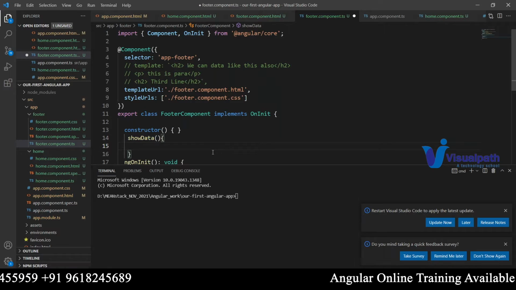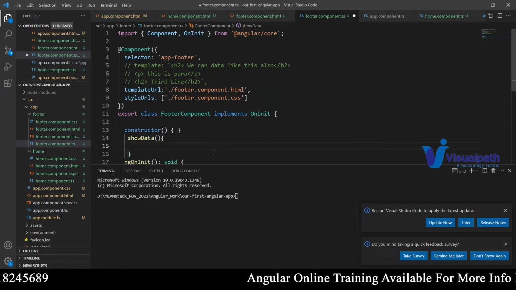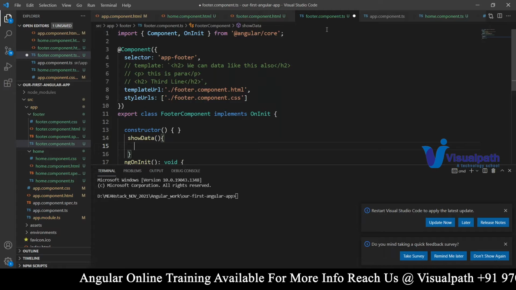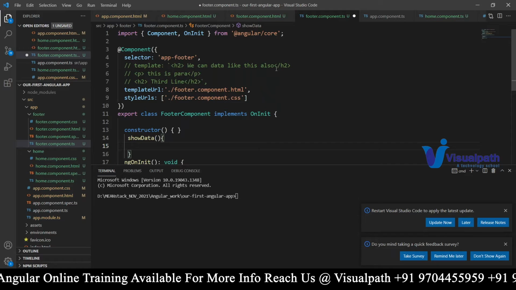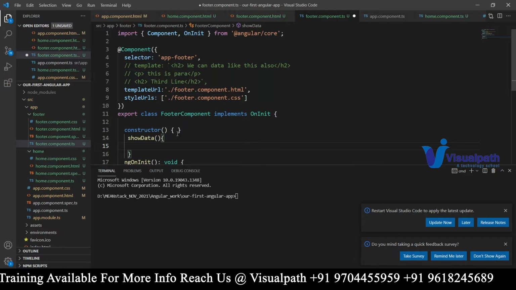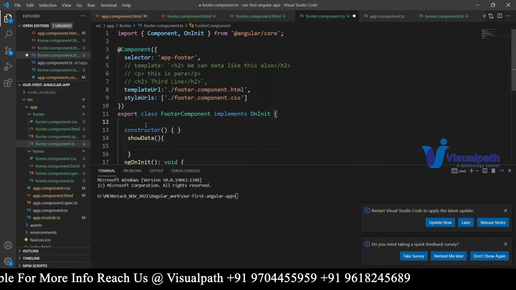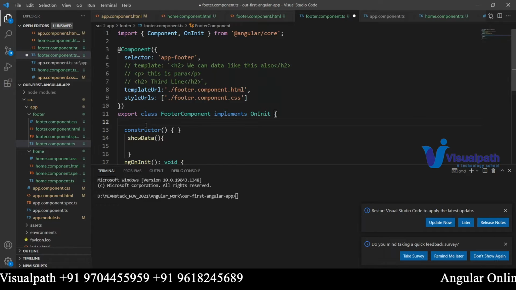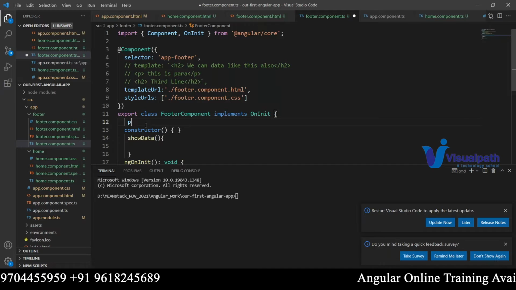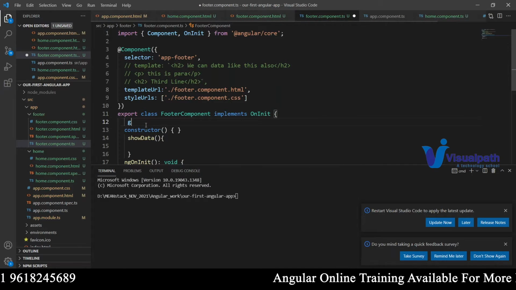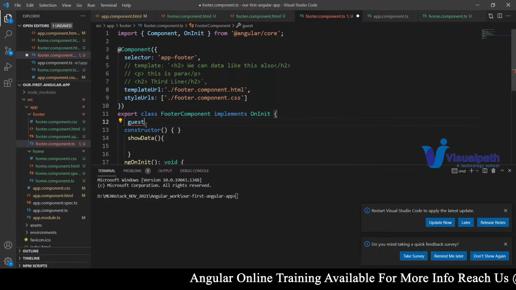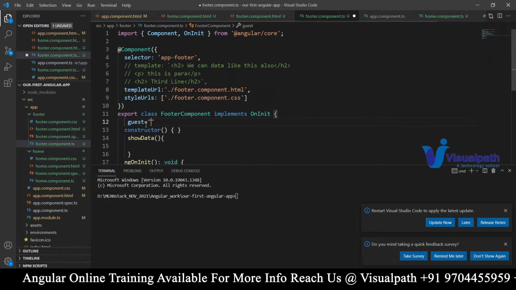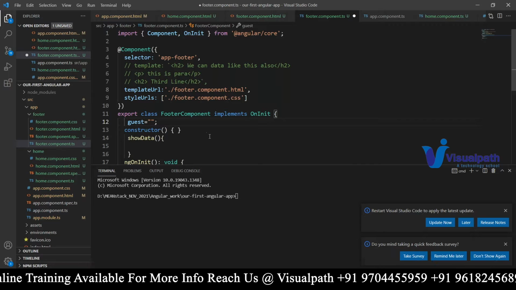what I would like to do here is call something now. For that to happen, in that here I would like to have one variable also. Whatever the variable name, let's say the variable name is guest, and for that I'm just giving an empty value. As of now, no value is there for that.